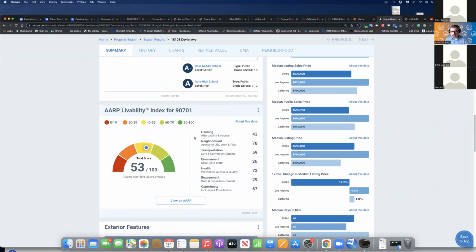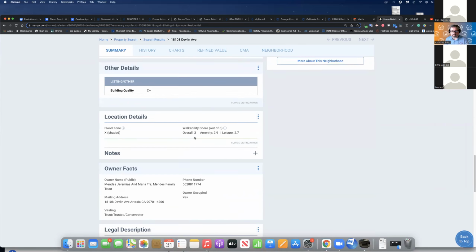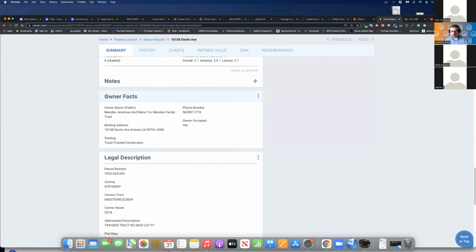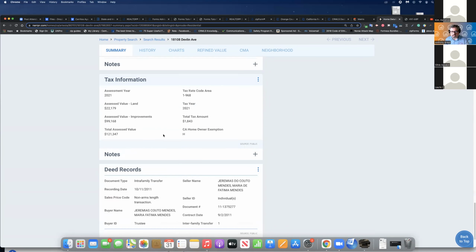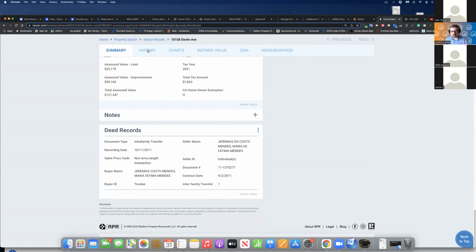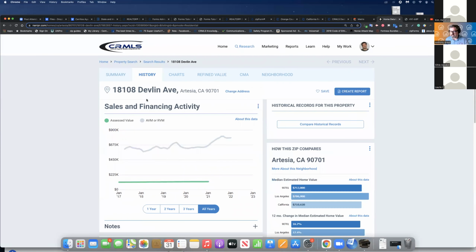The schools, again, exterior features, notes like owner information, who owns the property, if it's invested in a trust or an LLC, I get to see that. The legal description, the tax data information, all this really awesome stuff. It's amazing what you can find out about somebody's home that's on public record.